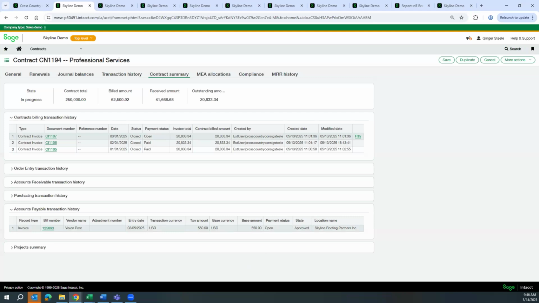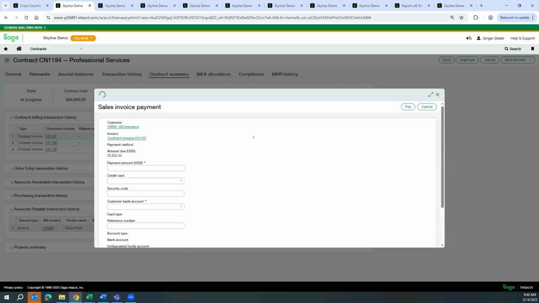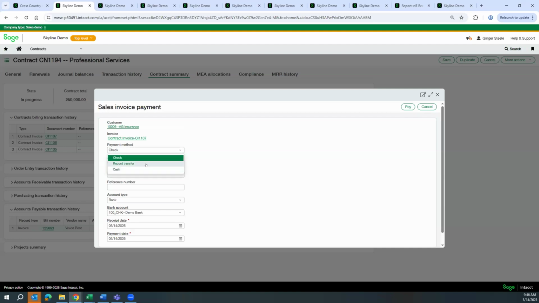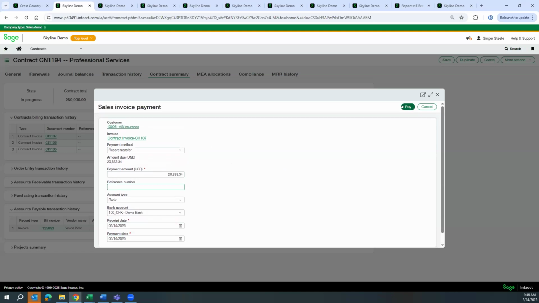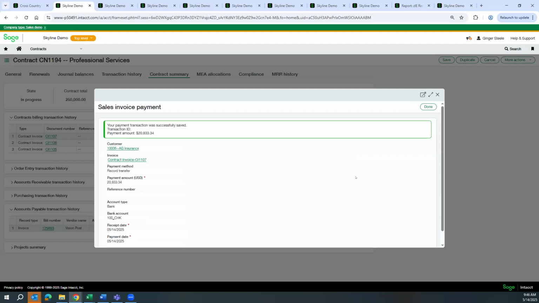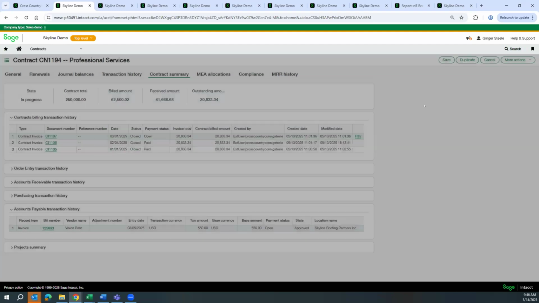The other functionality that they have added is that through the contract summary tab, you're able to pay a bill. Now, this will pop up your order entry payment piece, just as if you were going in and paying from there. You could do record transfer, choose your payment receipt date, it'll pop up, and you can pay. This then creates the order entry transaction that the invoice was paid.